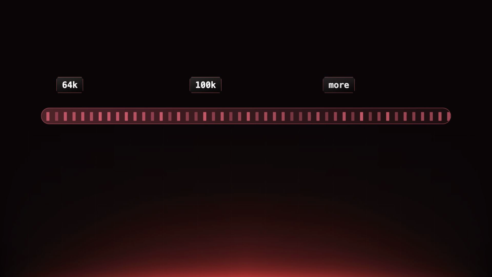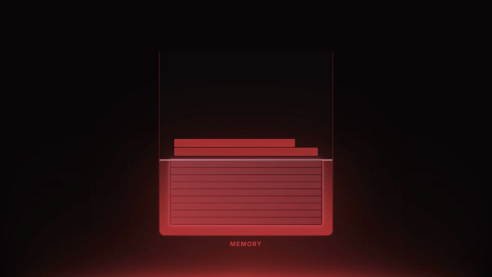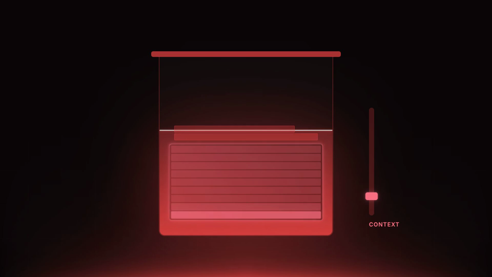But there is a trap here. The model itself is not the only thing consuming memory. Everyone loves huge context windows, 64,000 tokens, 100,000, maybe more, but context is not free. As your active context grows, additional memory is required for what's commonly called a KV cache. So you can have a model that appears to fit perfectly, then increase the context window, and suddenly it no longer fits. Ollama gives a very practical example.